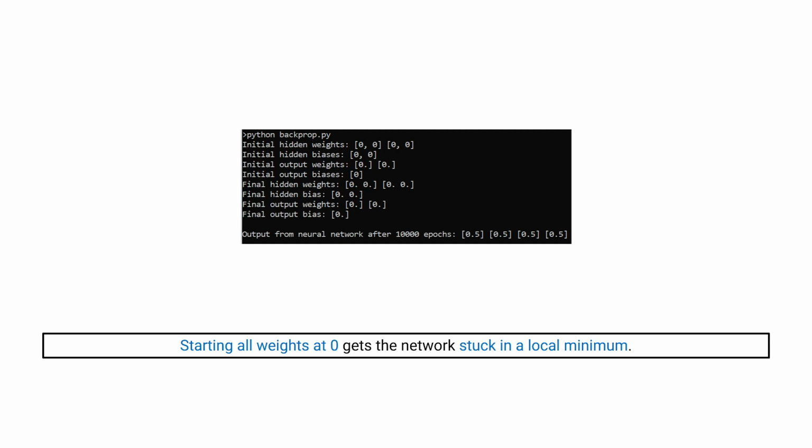So random can be better because it's like starting at an arbitrary point. If you don't know where to start, just start somewhere random, because it's as good as any other point.